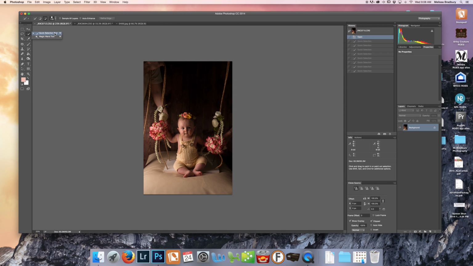When I have really detailed corners and things in my composites, I like to use the quick selection tool because it's a little more precise than just my marquee tool. If I'm doing a composite that doesn't have a lot of corners or edges or details, I will just use my marquee tool. But for things that are a little more precise, I like to use the quick selection.